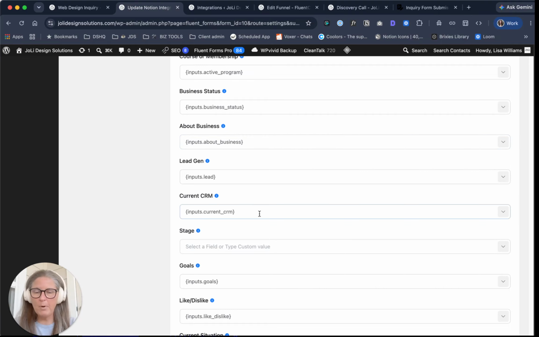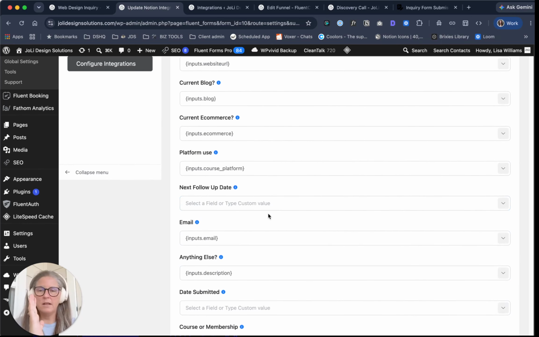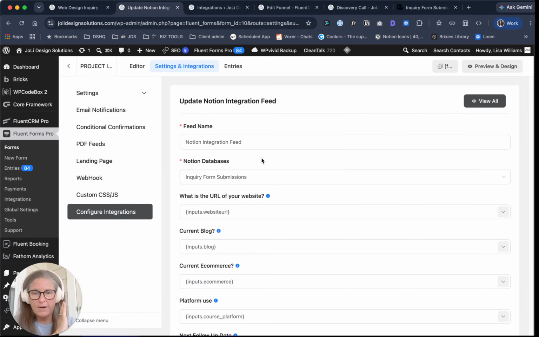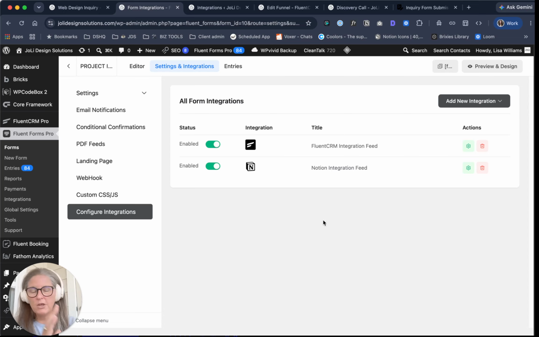So I map all of my fields and the Fluent form is going to send all of this information over to Notion automatically. So then it's already there. So this integration is the one that you need for the form to automatically send that information. No third parties needed. That's what I absolutely love about this, is that it's native within Fluent Forms and Notion. They play together very nicely. So any form that I have that I want that information over into Notion, I can do that.